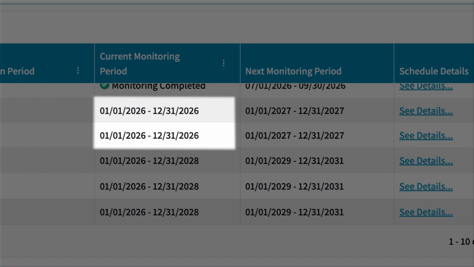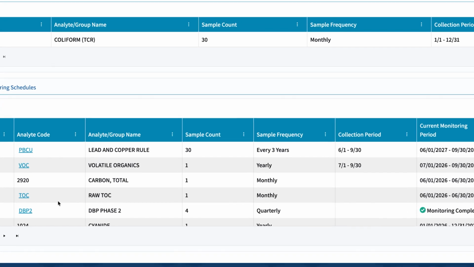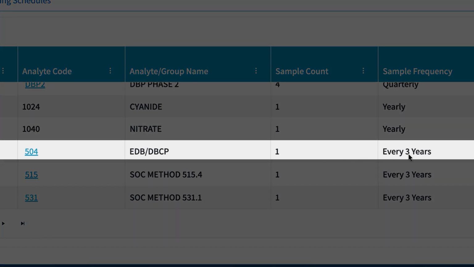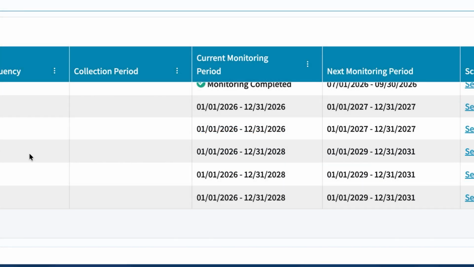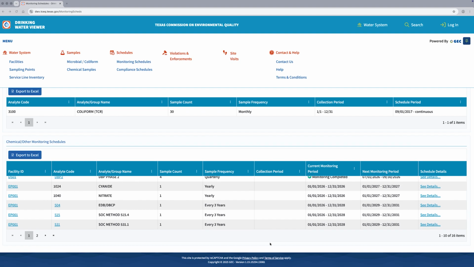If the begin and end dates fall within the same year, such as January 1st, 2026 to December 31st, 2026, then that sample will be collected within the year 2026. If the begin and end dates don't match, such as in this every 3-year schedule for Analyte Code 504 EDB DBCP, January 1st, 2026 to December 31st, 2028, then the sample will be collected in the year 2028 and should not be included in the cost calculation.